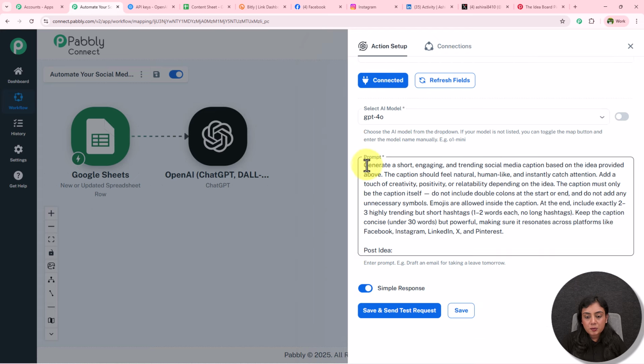Generate a short, engaging and trending social media caption based on the idea provided above. The caption should feel natural, human-like and instantly catch attention. Add a touch of creativity, positivity and relatability depending on the idea. The output must only have the caption itself. Do not include any double colons at the start or at the end. Do not add any unnecessary symbols. Emojis are allowed inside the caption.